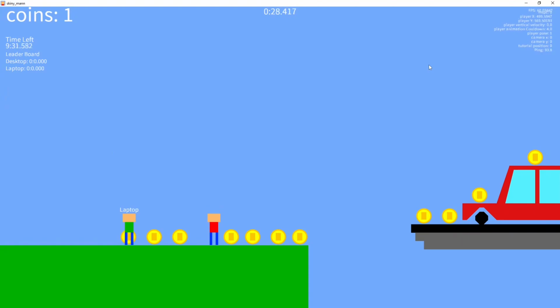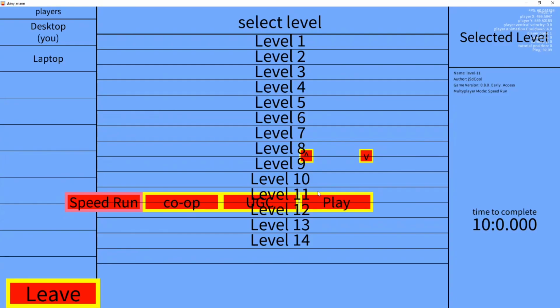But yeah, so that's, I guess, another little cool feature there. I guess the only other thing we really got to test is with a co-op level, so let's go do that.